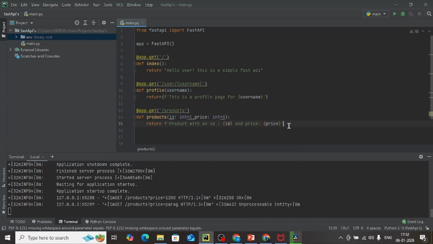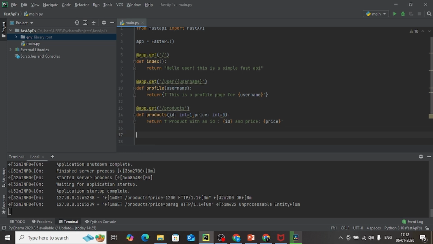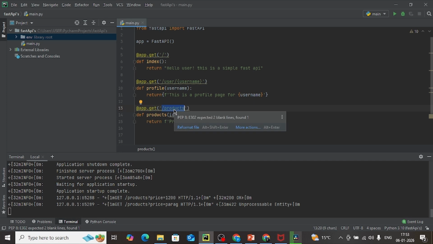In this video lecture, we will see two things. First, as we have gone through path parameters as well as query parameters, we will combine them. So first we will see a route which combines both query as well as path parameters. After completing that, we will go through the FastAPI automated documentation.